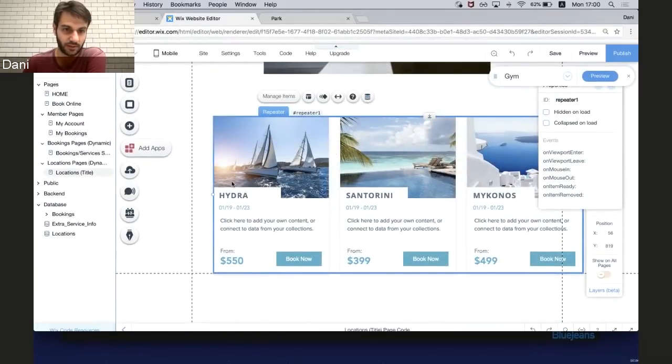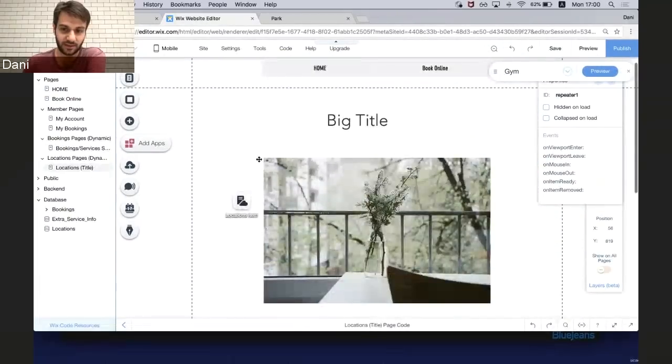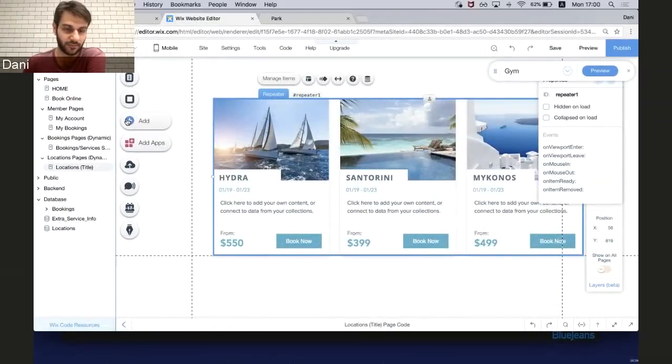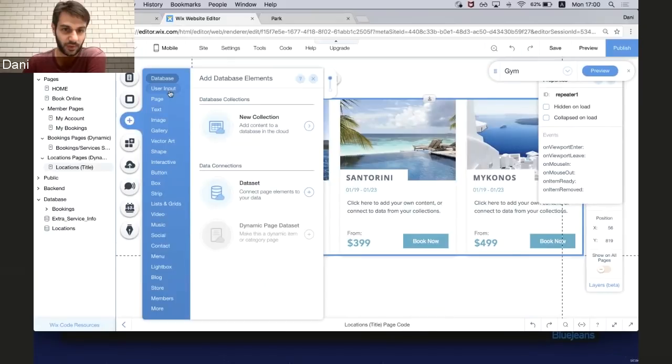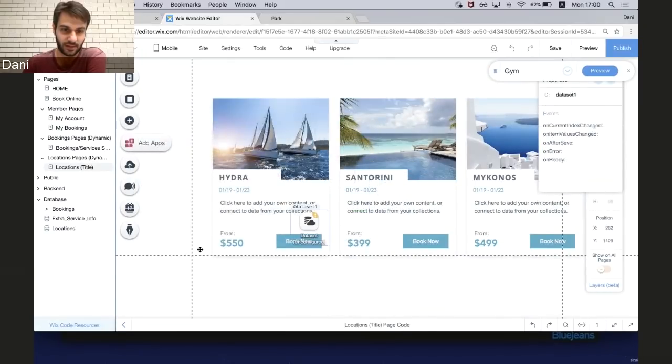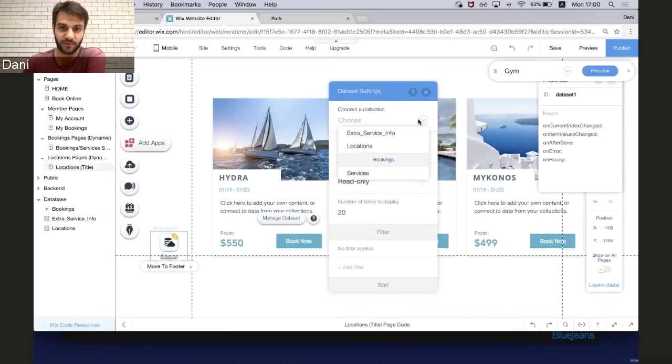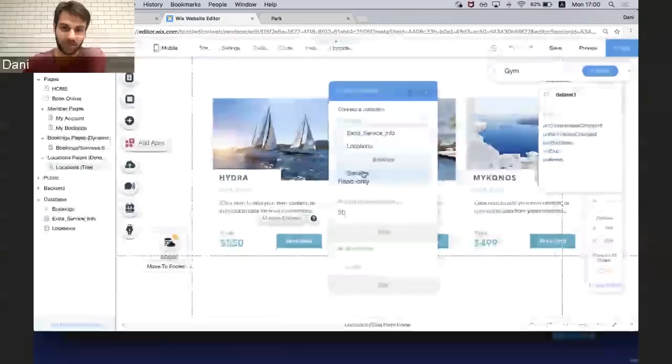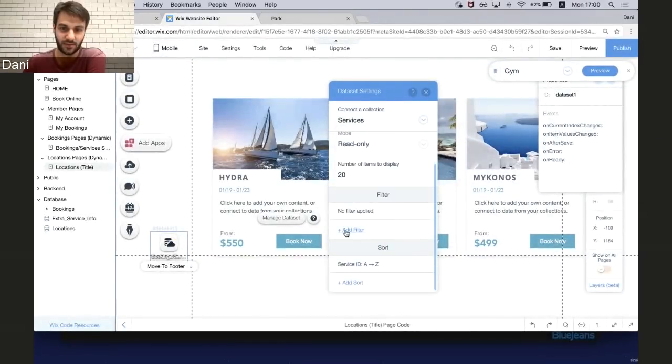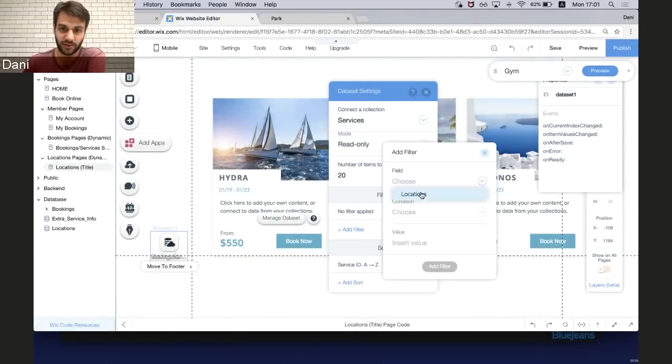Oh, looks like I've lost my data set. Okay, let's add it again. So I'm going to add a data set. You see, guys, I didn't save. This was the problem. If you forget to save, see what happens. It's going to be connected to services. I'm going to apply a filter here where the locations include the data set locations item.